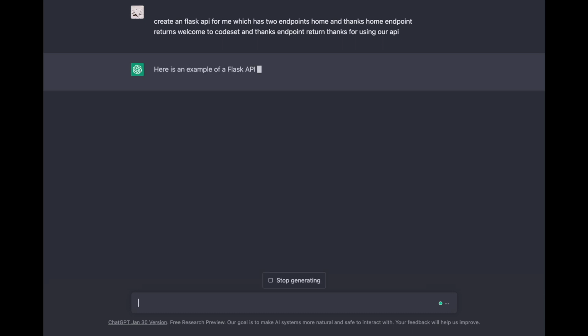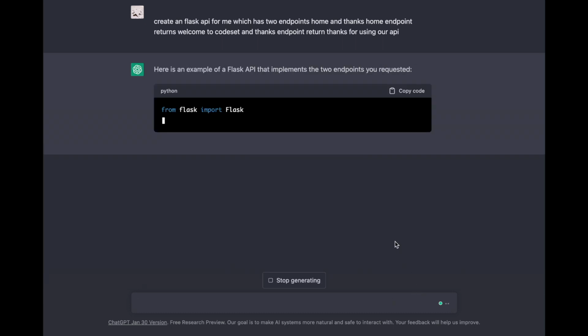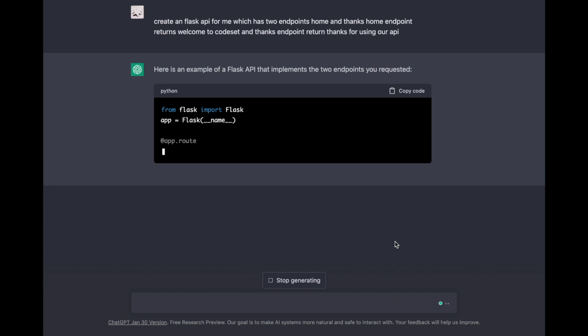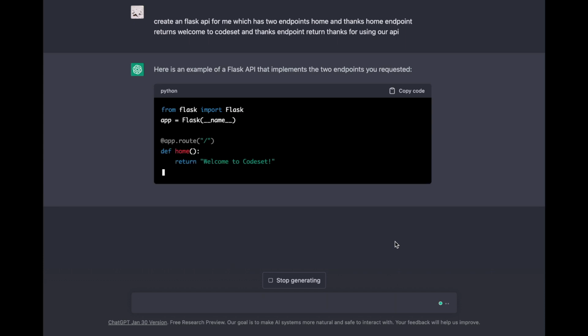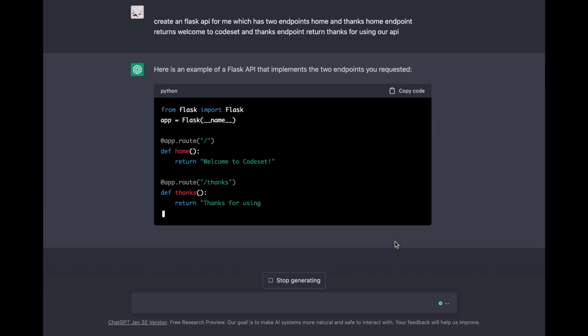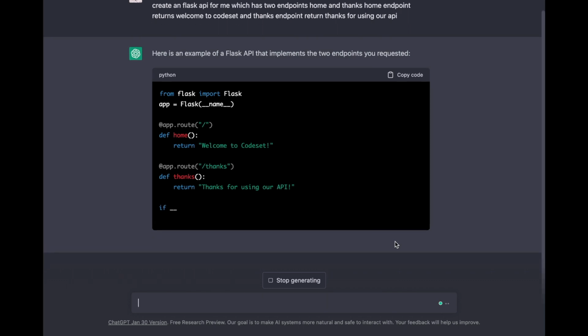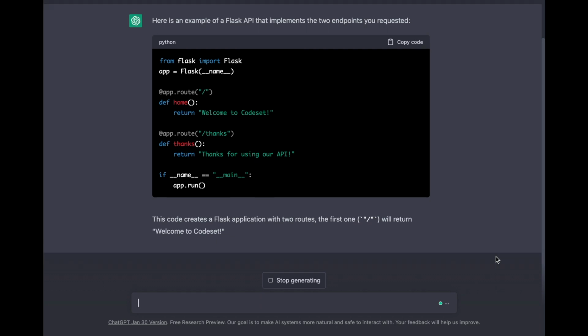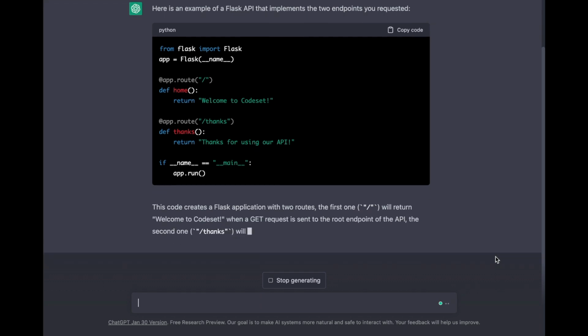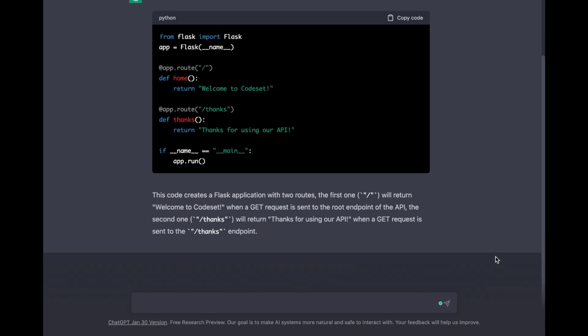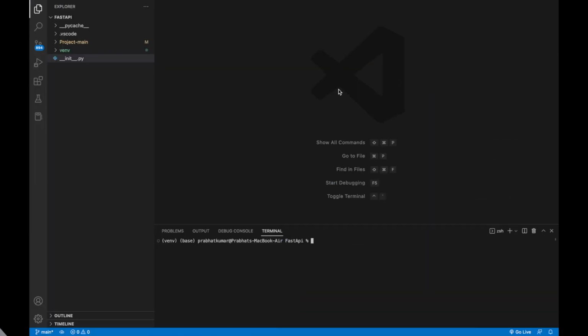This code creates a Flask application that has two endpoints, home and thanks. When the root endpoint, home, is accessed, the welcome function is executed and returns the string, welcome to CodeSet. Similarly, when the thanks endpoint is accessed, the thanks function is executed and returns the string, thanks for using our API. Let's copy the code and hop into our VS Code and create a file main.py.